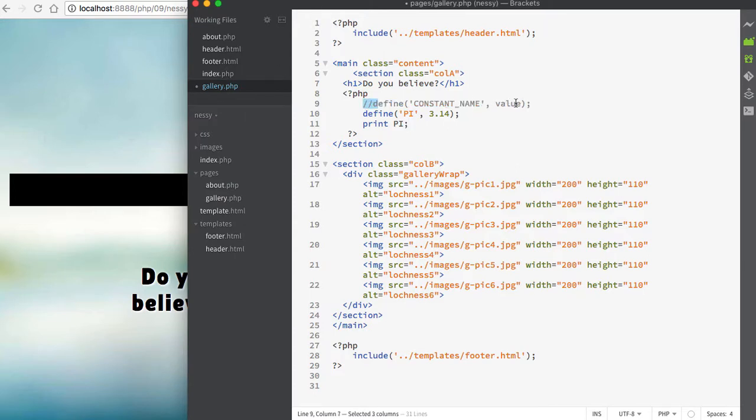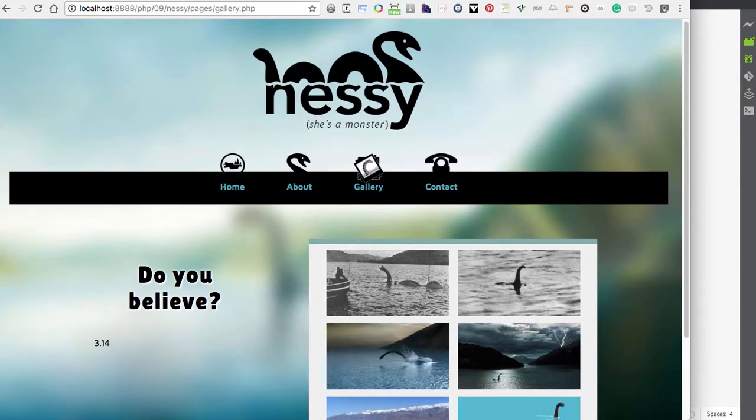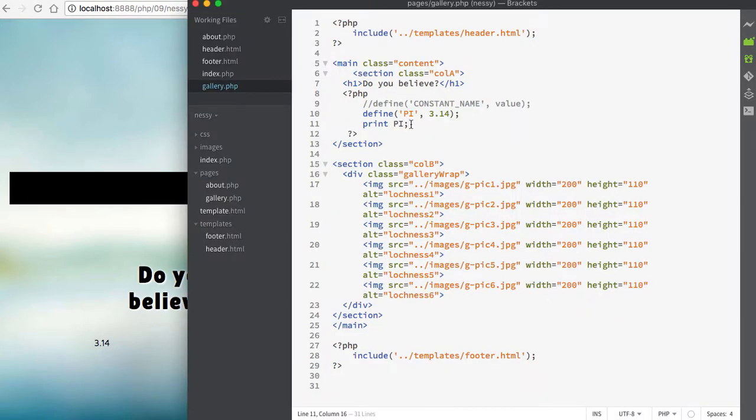I'm going to comment out the define constant name since that actually won't work right now, but I'll save this and we will refresh the screen, and you can see that the browser is now printing 3.14 as the value for the constant of pi. And as with any value in PHP, we're going to quote those that are strings, but not those that are numbers. So referring to constants is pretty straightforward.